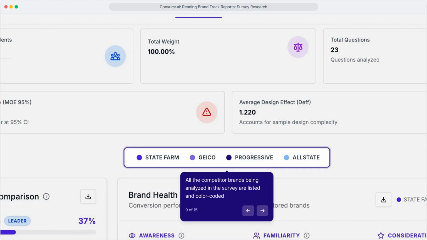This shows you exactly which competitive set you're tracking against. Your direct competitors, your indirect competitors, your aspirational competitors. Maybe you're tracking against 3 direct competitors plus 2 indirect. The color coding helps you visually distinguish them.